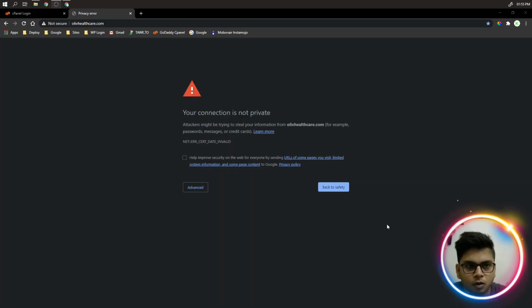So whenever someone opens this website on Google Chrome or any other browser, the browser itself will show an error message like "Your connection is not private. Attackers might be trying to steal your information from olivehealthcare.com," like when you enter your password, messages, or fill up a form, or maybe you do a transaction online.